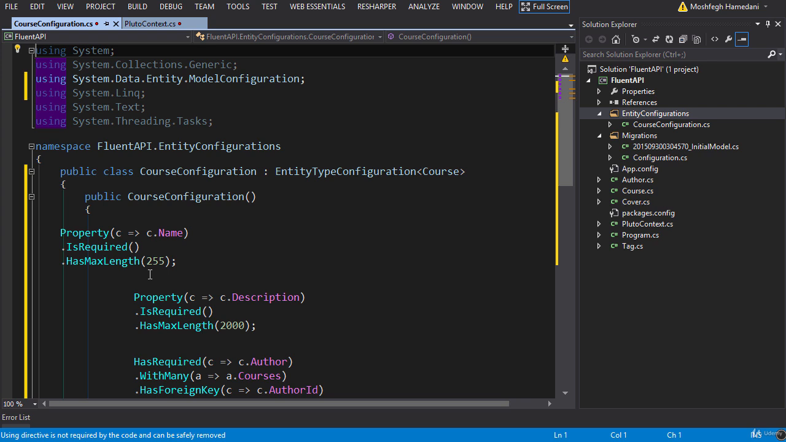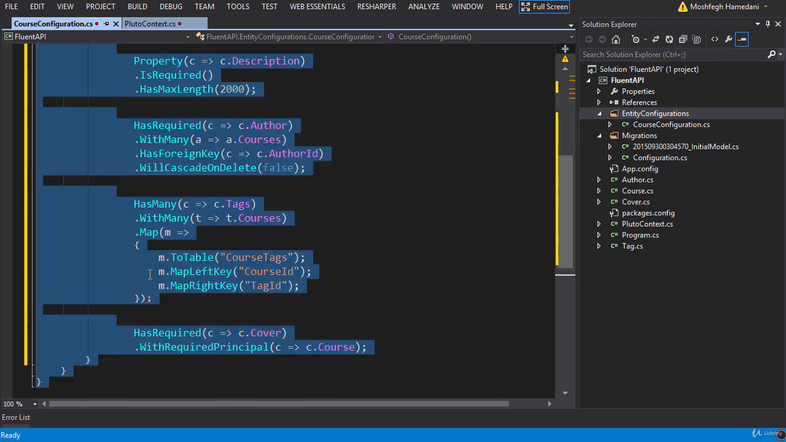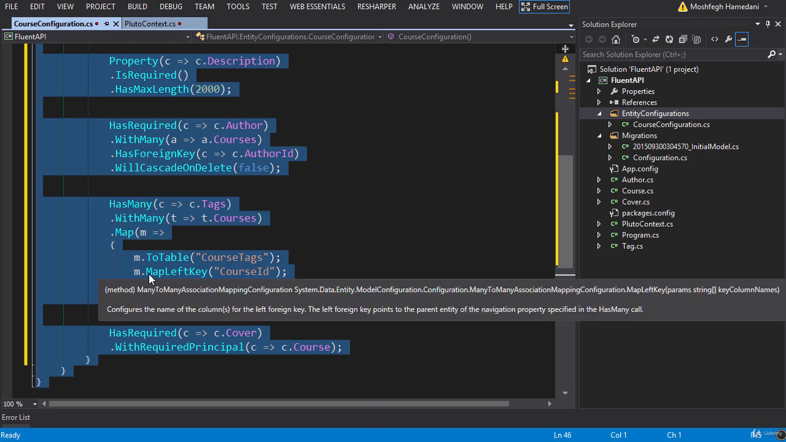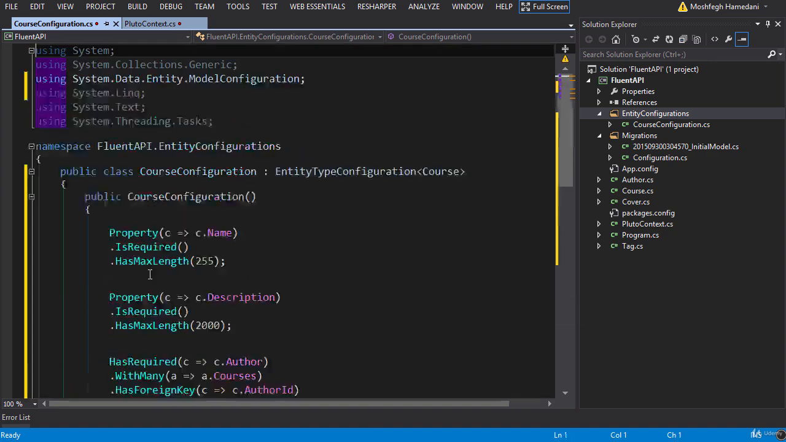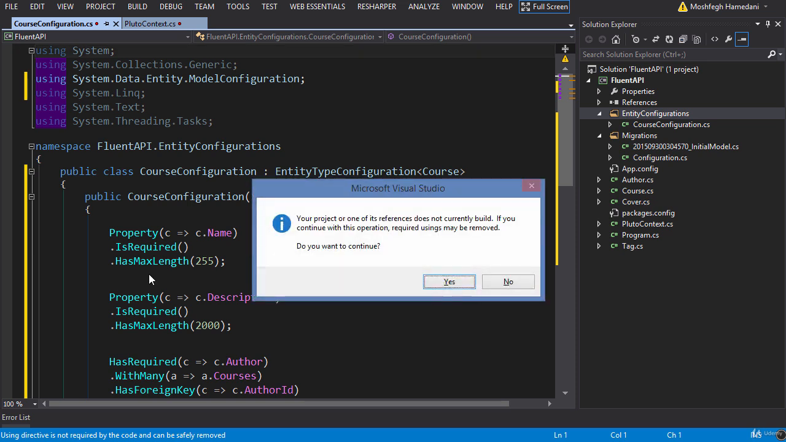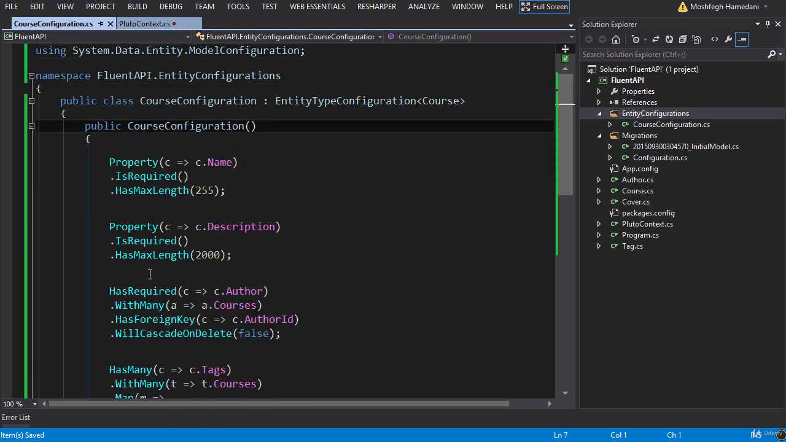Now the code looks ugly, so let's reformat it. Ctrl+A, Ctrl+K, Ctrl+F. Okay, it's better now. Looks like we have a build error here. We'll get there in a second, so it doesn't matter. Now let me show you how I organize these specific configurations.